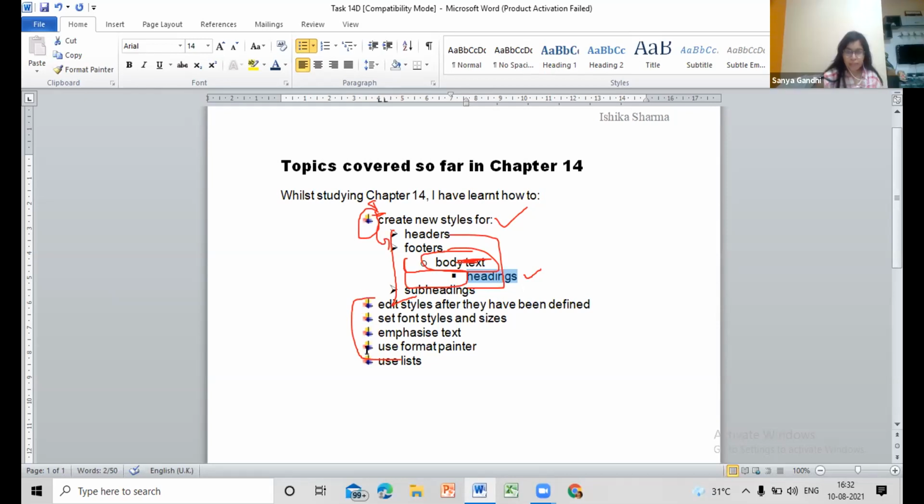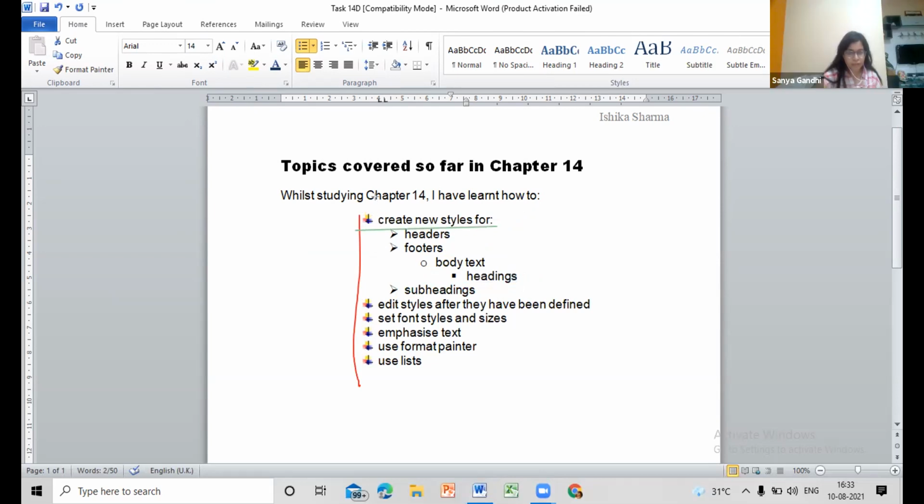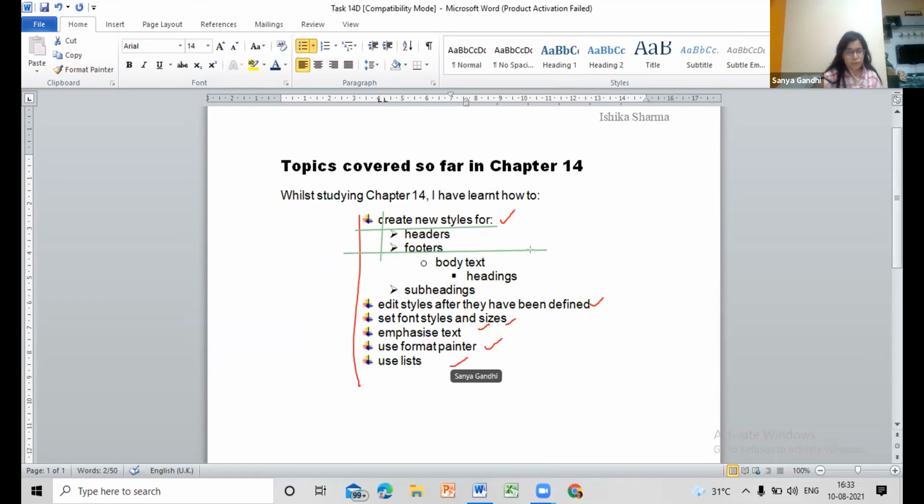No, the level is what the ruler defines. Your first level starts from here. So this is the first level. This header and footer are under the first level. See, what we have created is a level. Take it as stairs.